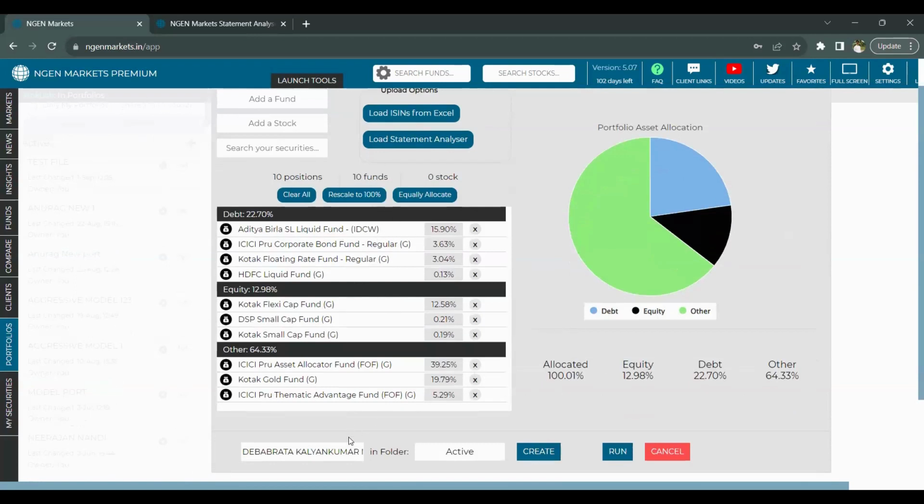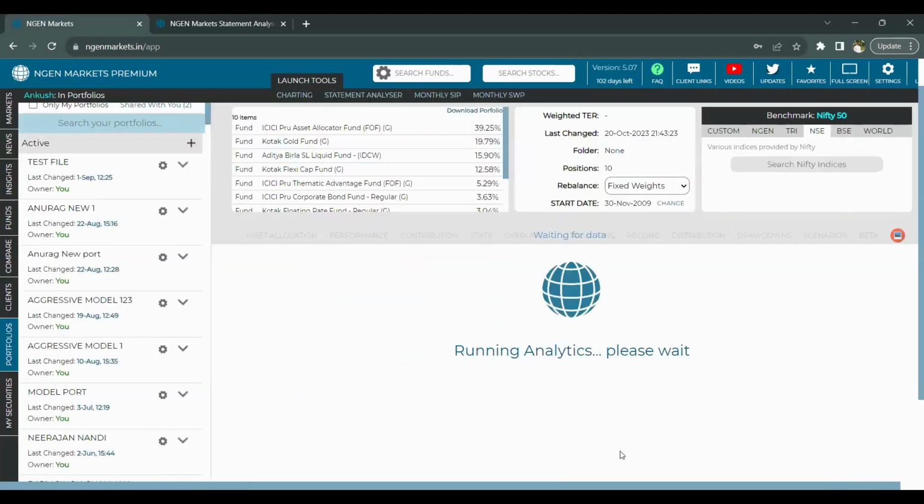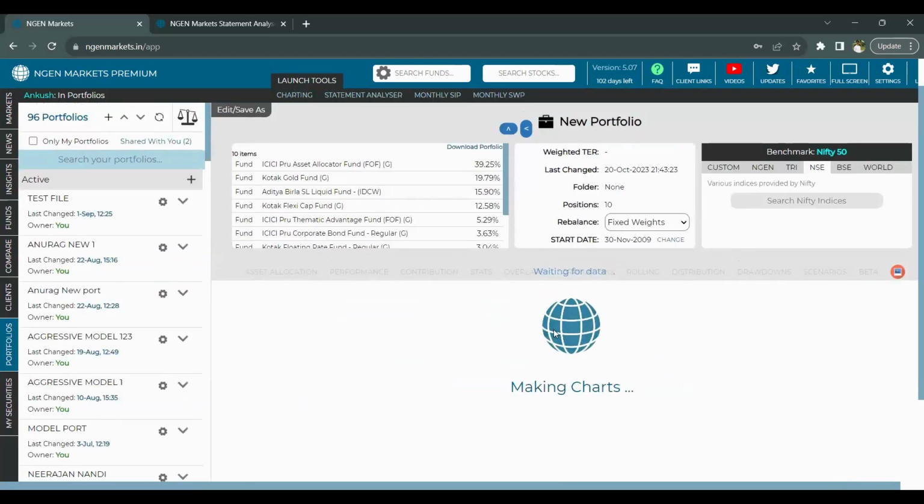For that, you can change the name as well, and you can also change the folder if you want, and then click on create. After that, you can directly click on run as well. So this is how you can directly upload a file from the statement analyzer icon.